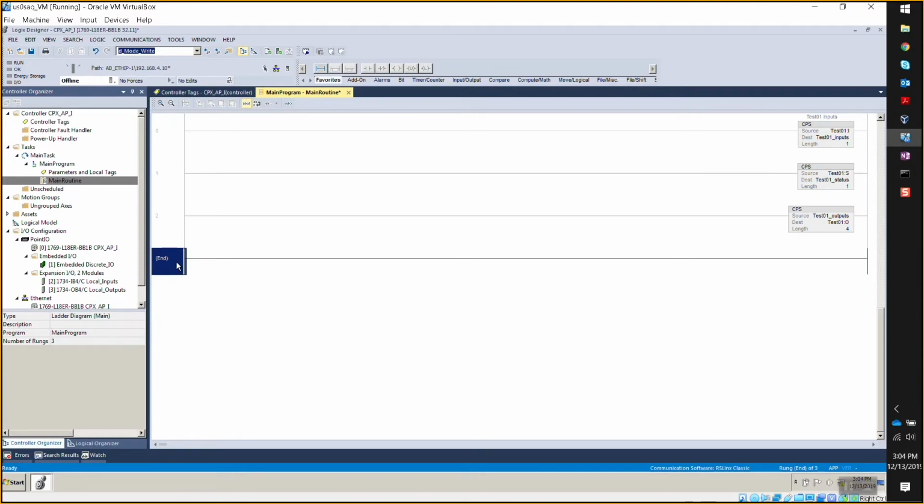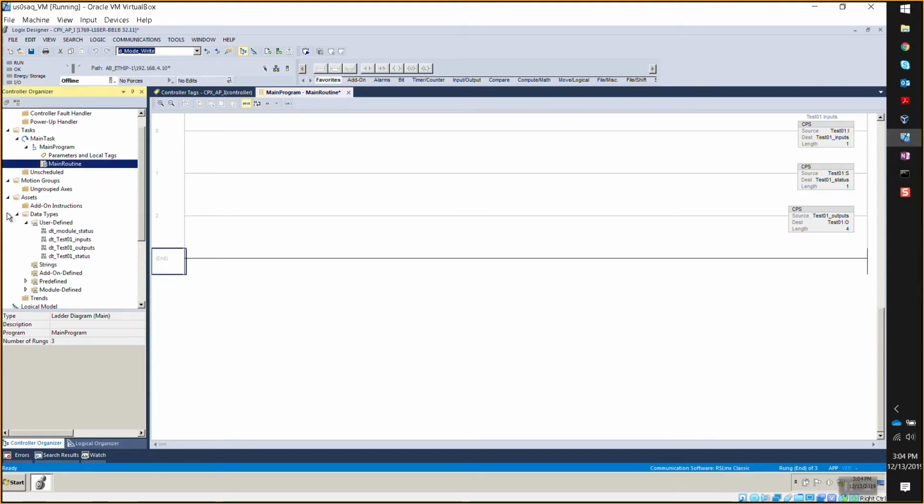Now, since we did this, I'd like for you to also look at the UDTs. Look at your assets in your new, current working project. This is my project assets. So the UDTs came over as well. They came over when I exported and imported the rungs.